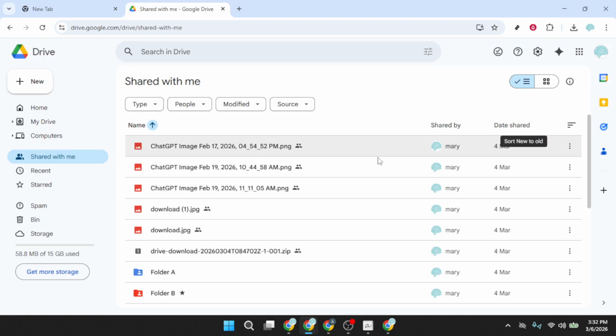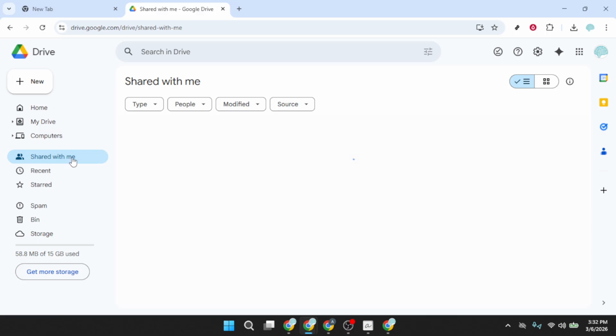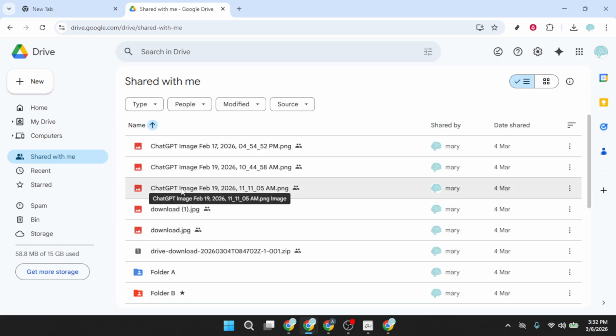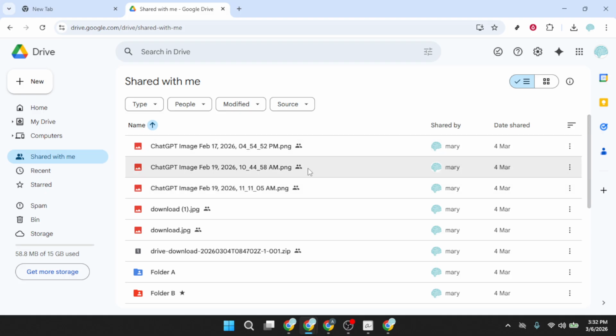On the left side of Drive, look for the section labeled Shared with Me. This area lists items other people have shared with you, which is often where spam first shows up. Go ahead and click Shared with Me to see those incoming files. If something looks suspicious, don't open it. Opening isn't necessary to block the sender.